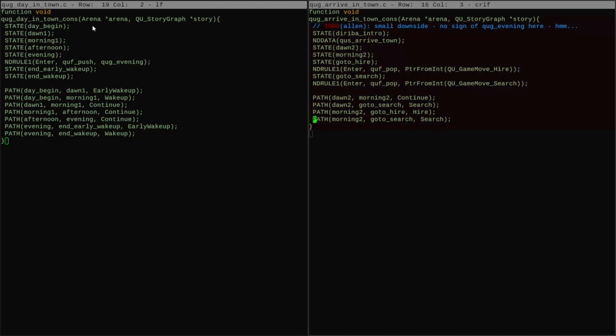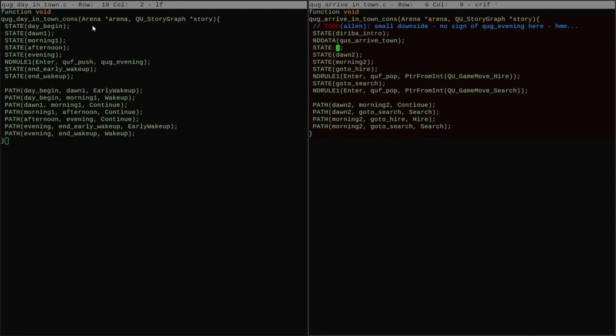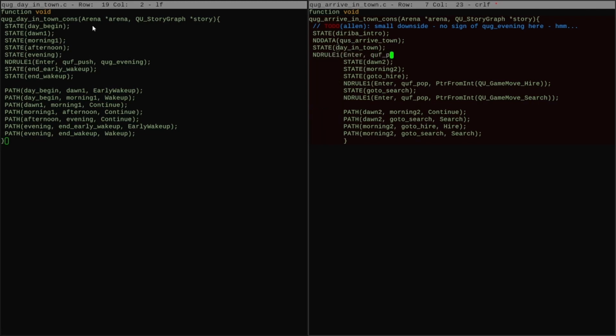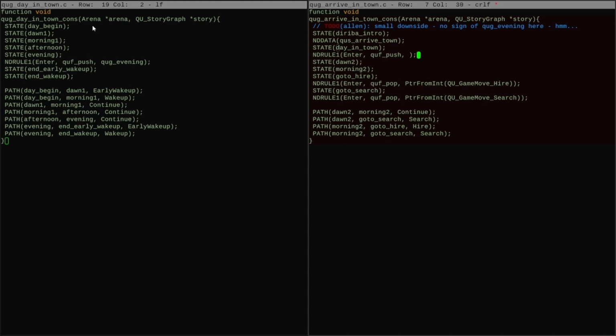And then what has to happen is another node. So we pulled out the node from here. So this state now is going to get day in town, right? And that's going to be, let's give this the control flow that it needs. So this is an ND rule 1. Upon enter, do a push of the graph day in town. So this is the reference to G2 basically from the picture. So we added the new node.